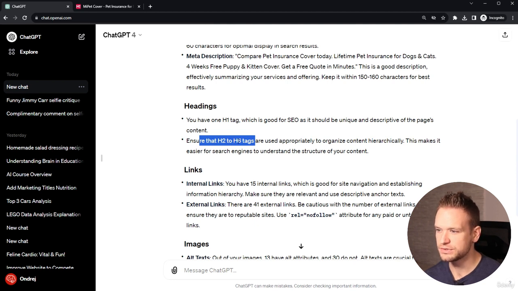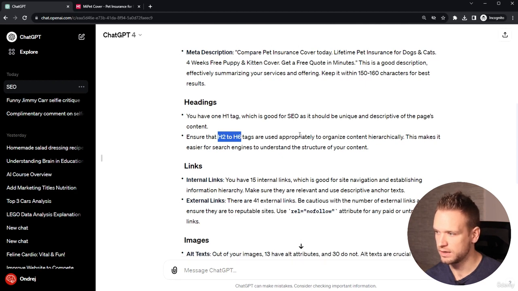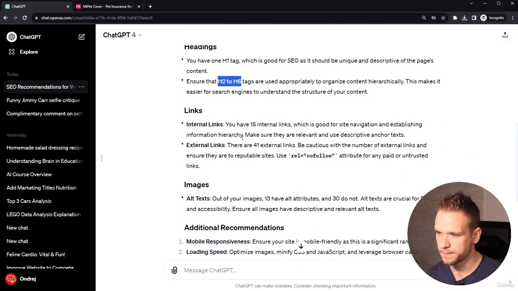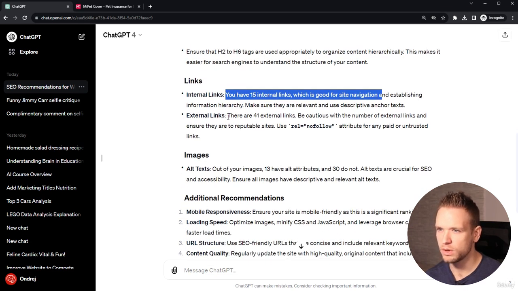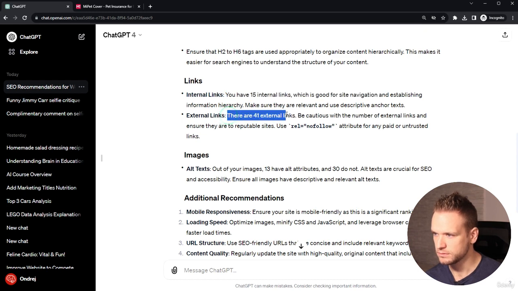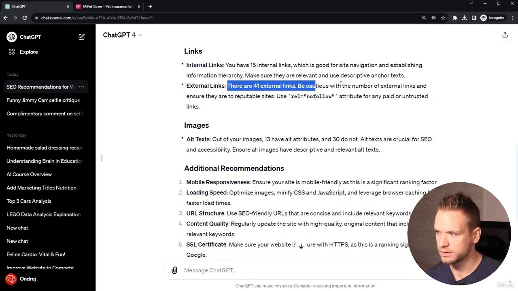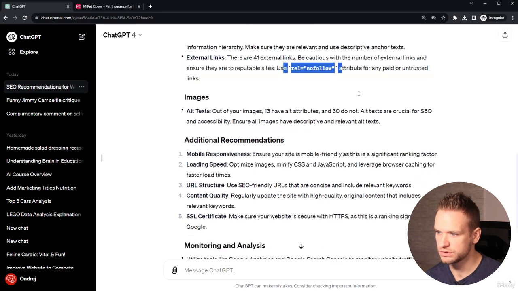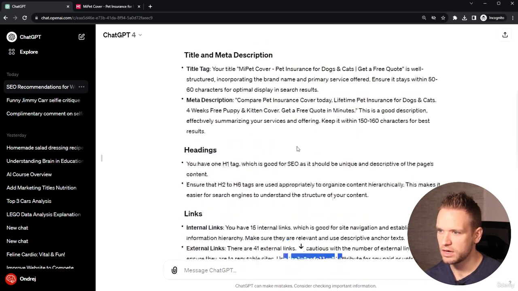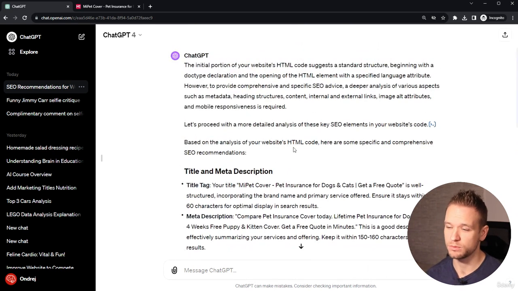Ensure that H2 and H6 tags are used, or headings. Actually, it should have said headings are used appropriately. Those are just headings, subheadings. There is one H1 tag. There should be more H2 to H6 headings. Internal links. Oh, it's a pretty well optimized website. And yeah, it's giving some suggestions, images, etc., etc. We can ask about more pages, we can ask about more details.